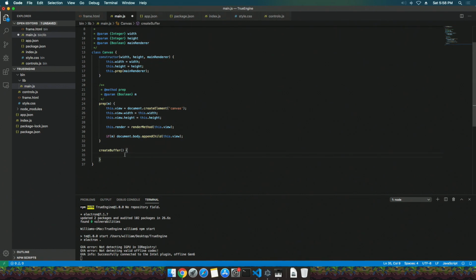Alright. Now, the buffer thing. This.render.clear. Clear rect, I think it was, right? Yeah. 0, 0, this.view.width. Wait, this.width, this.height. And now it's not going to do this every frame though. Create buffer. What we're doing is just clearing the image. But the functionality is going to be a little bit different for WebGL. That's why I created it into a function instead of.